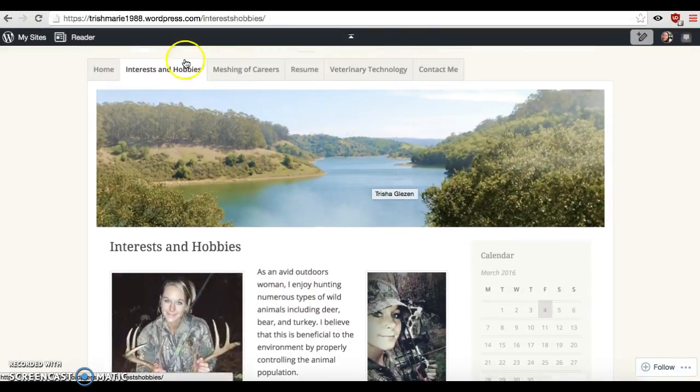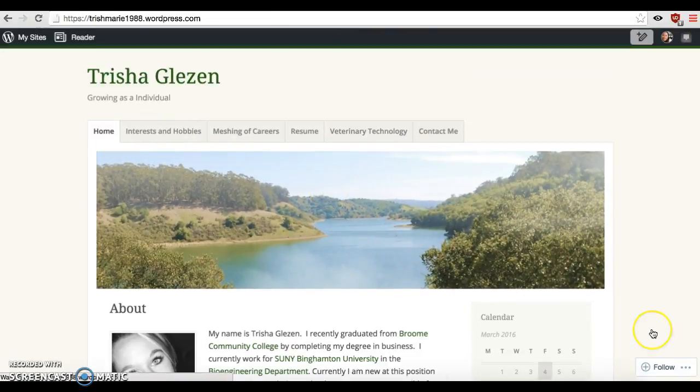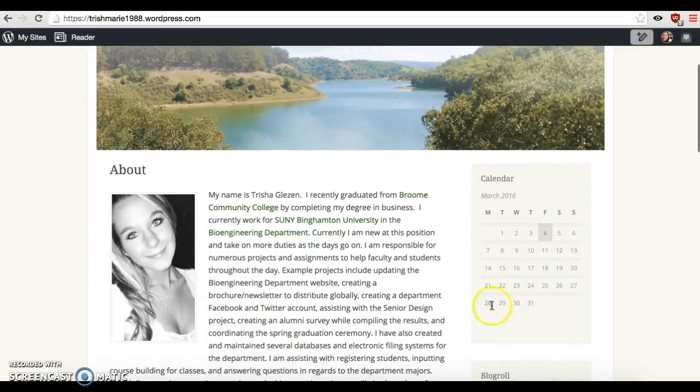And the fifth thing is I noticed that she has a calendar right here, but it doesn't really serve a purpose other than to tell you what day it is. It doesn't really seem necessary here. So maybe if she replaces this with something that's a little bit more useful to her e-portfolio, then I think that will be a little better.